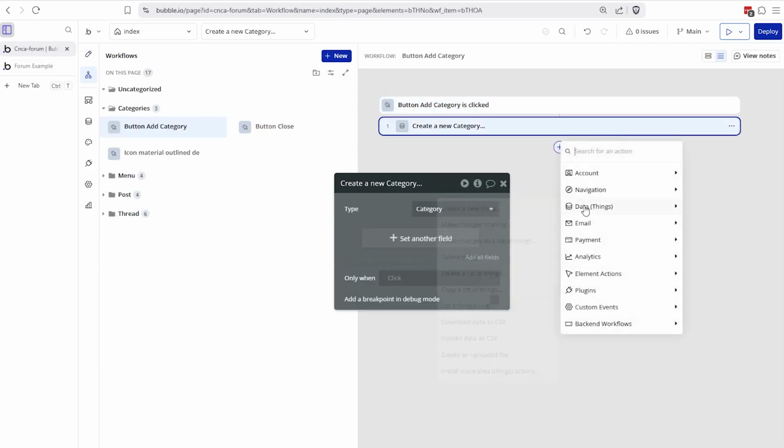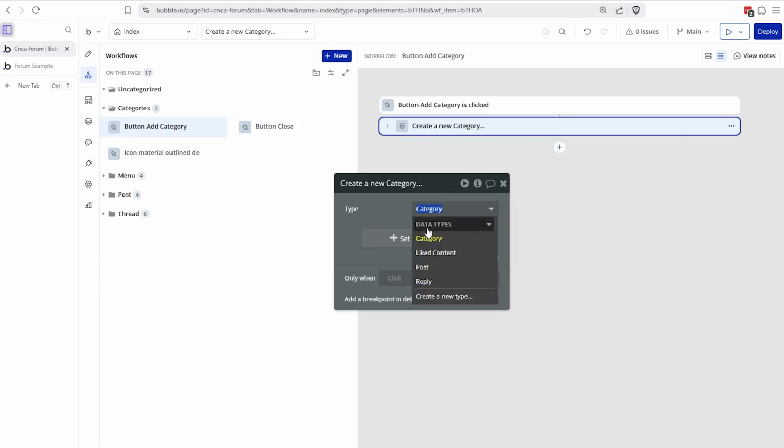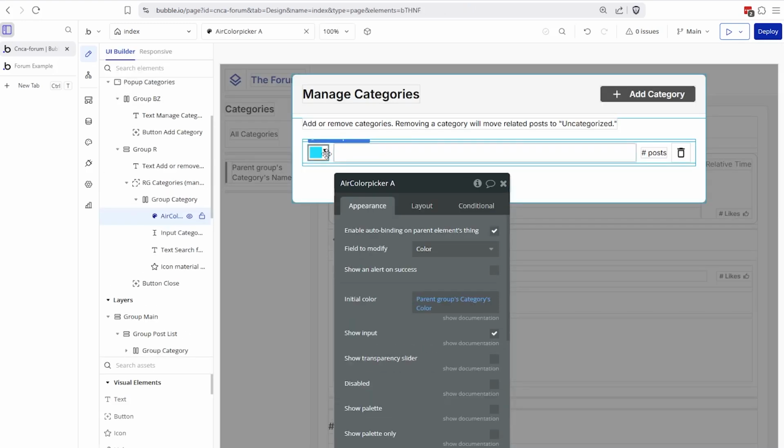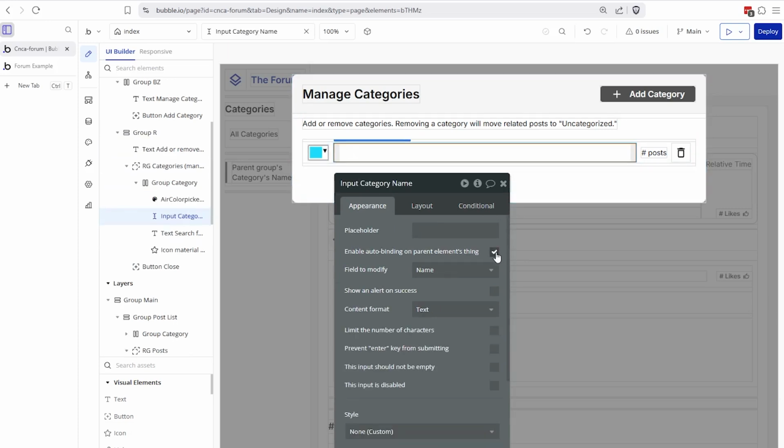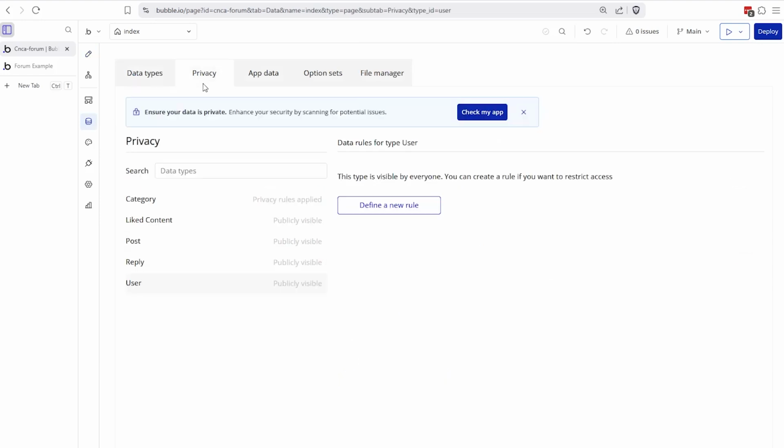This is from your data list of things, create a new thing, and then you'll just choose the appropriate data type, so creating a new category. By default, we're not going to have anything set, so it's just creating a blank record. This input, as well as the color picker, are both auto binding to the category. You can see the auto binding is turned on for both of these fields, and we're selecting the appropriate field there. So the input is auto binding to the name field, the color picker is auto binding to the color field. Keep in mind that for auto binding to work, you do need to set up a privacy rule.